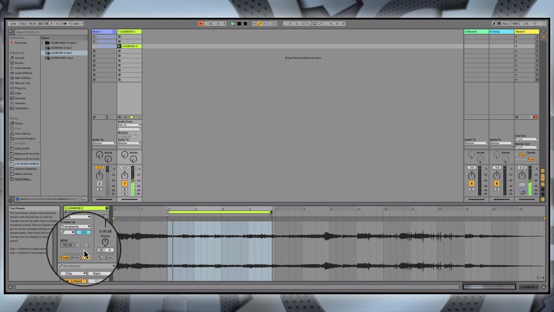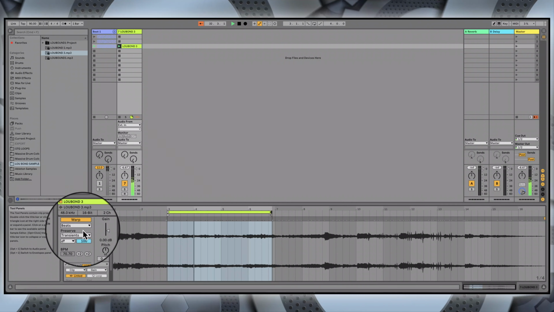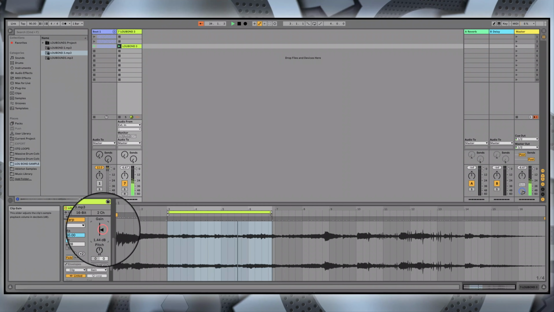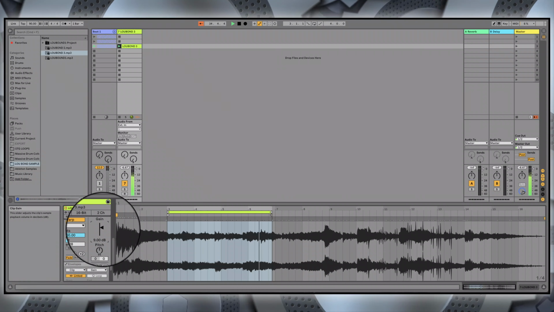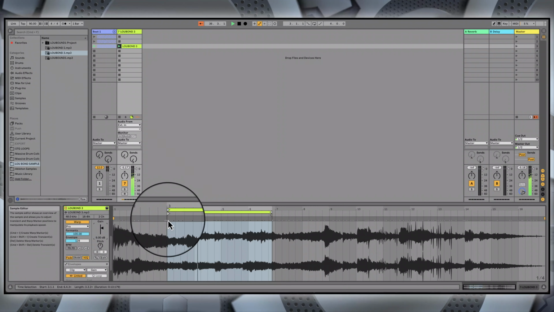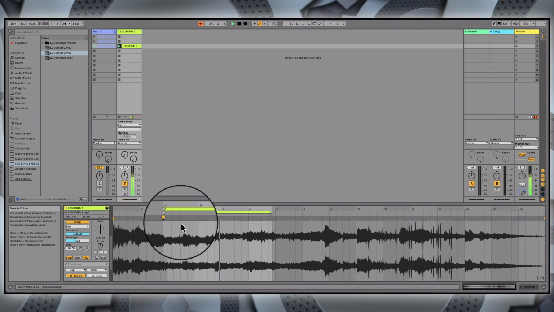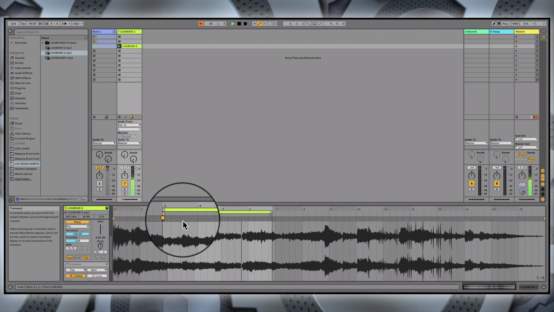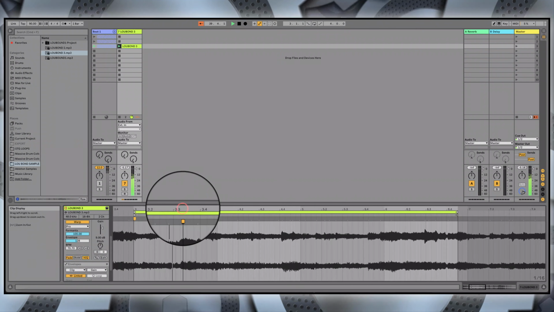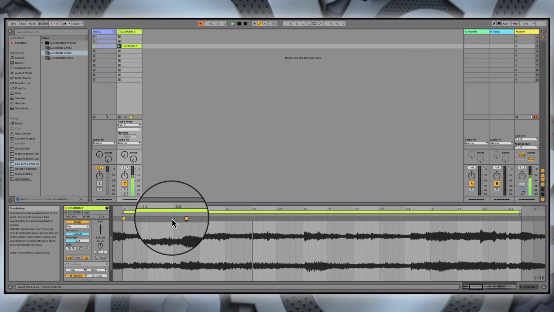And what we're going to do is change our warp to Complex Pro. And sometimes I like having my loop a little bit off. So you see, the cool thing about Ableton is you have the ability to still loop in time even if stuff is off. So right now I'm going to go in. See, I still have a bar from 6/4 to 7 that's there. This is a little trick I like to use.